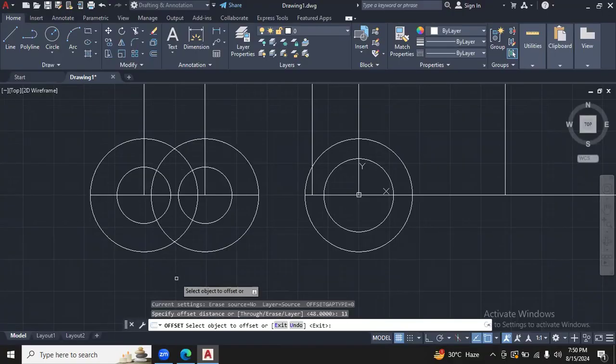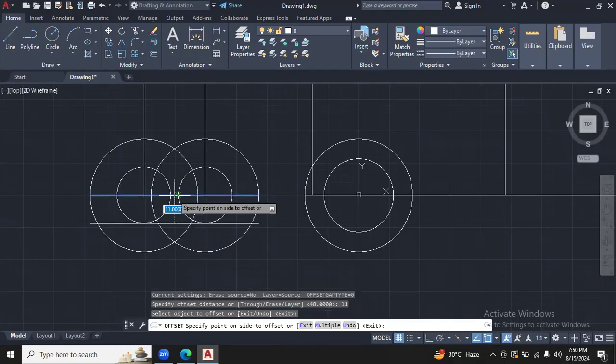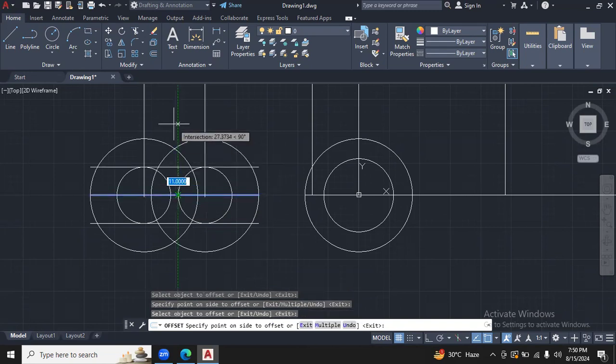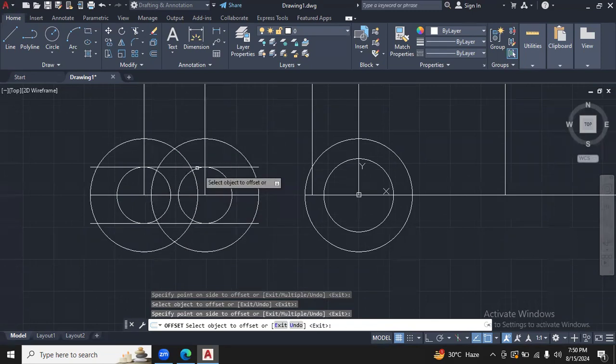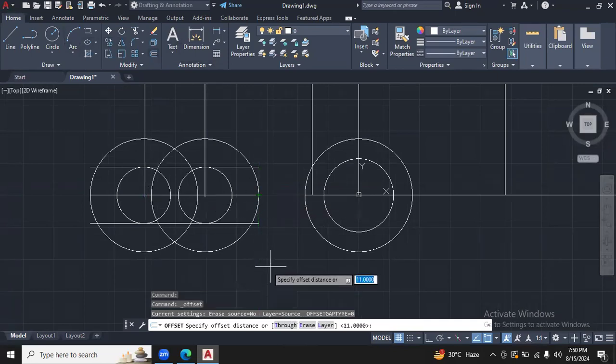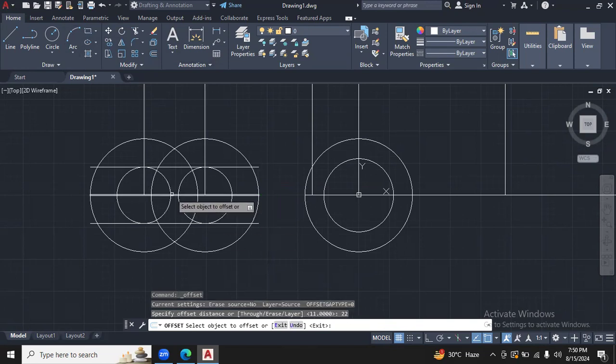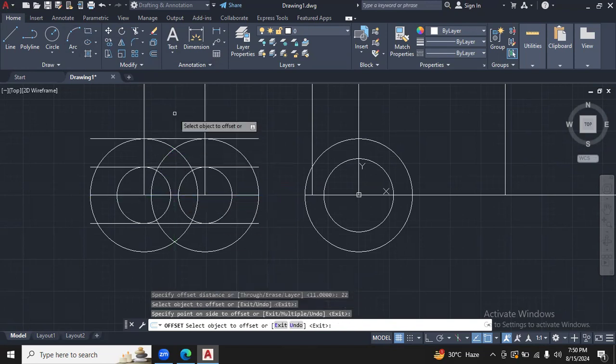11, enter, object this side and object this side. By doing this, you can see the circles are clearly meeting each other. In the same way, just specify the distance as 22, enter, object this way, again object and this way.